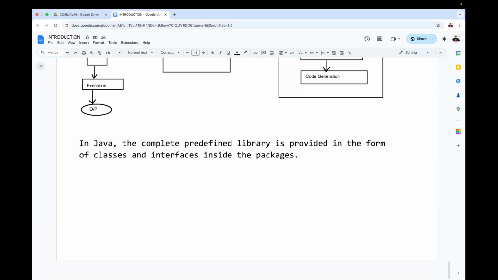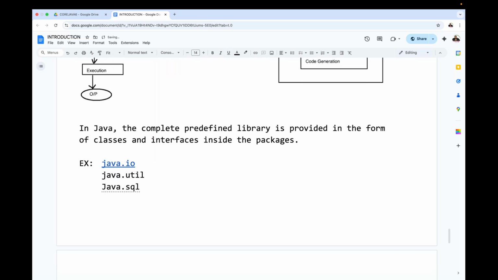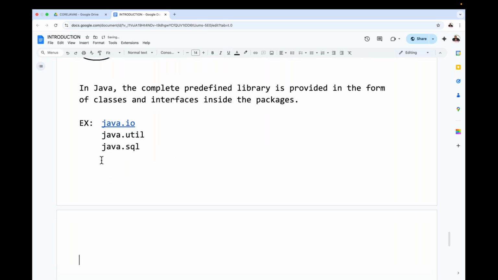Now let's see some examples. What packages are available inside Java? At least some examples: java.io is a package. The next one is java.util, and java.sql, and so on. So many packages are available inside Java. I have written just three of them, but many more packages are available inside Java: java.io, java.util, java.sql.